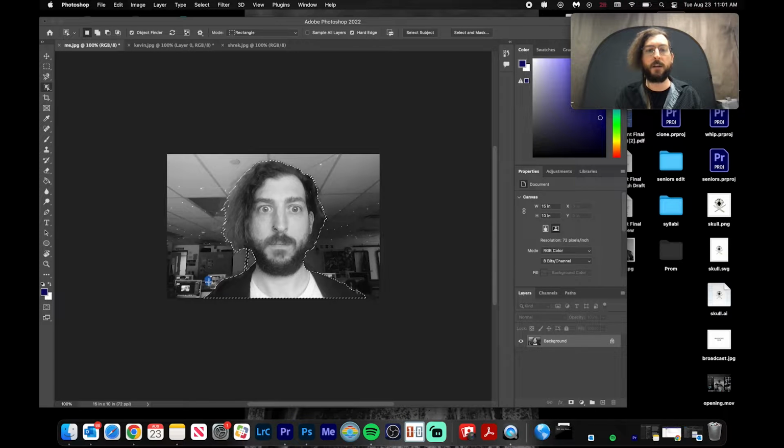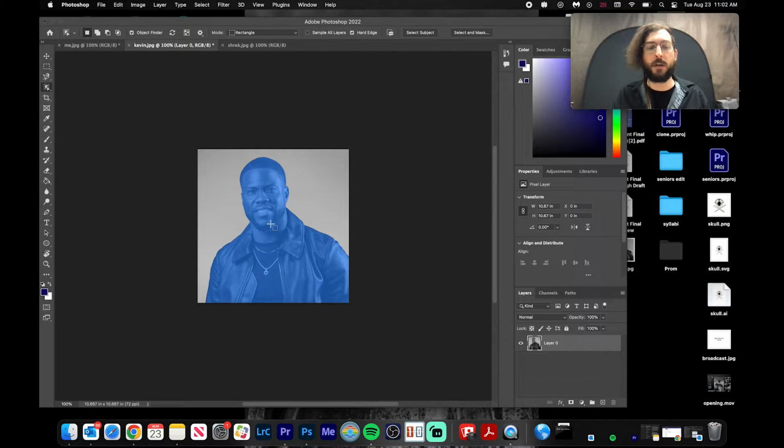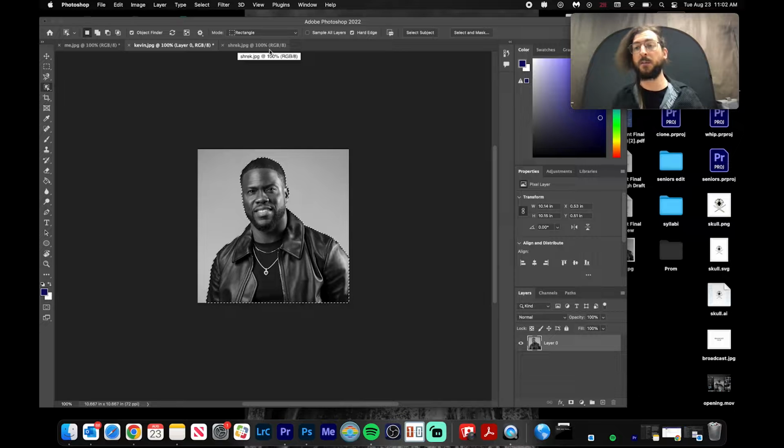This kid's head is an object. So then I could add those selections if I wanted to. So this works really well. Kevin Hart over here, I just hover over, it knows that it's him, so then it selects from the background. Now there's other times when this doesn't work well, or maybe it's grabbing too much. So I'm going to go back to me.